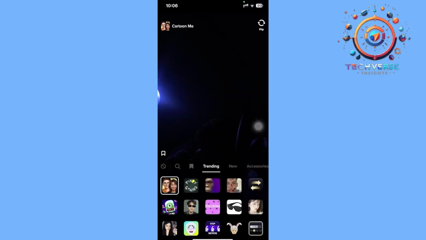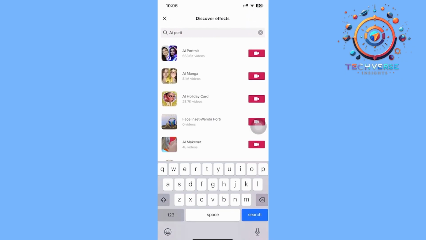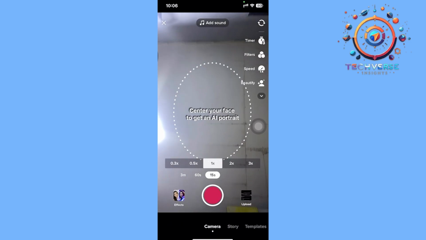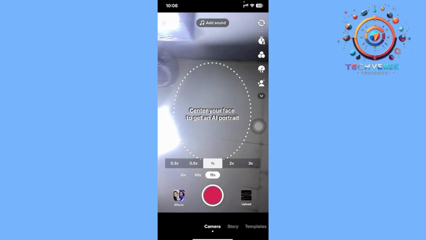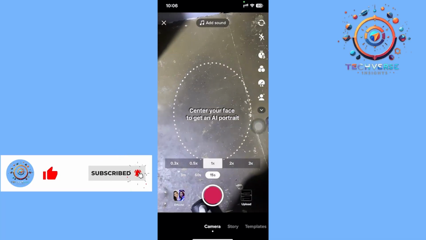So I'm going to tap on my effects over here. And I'm going to search for the AI portrait or AI art. As you see, the AI portrait should be located right there, ready for me to use and put my face on. But in case you cannot see this option, what are the things that you could do to fix this issue?